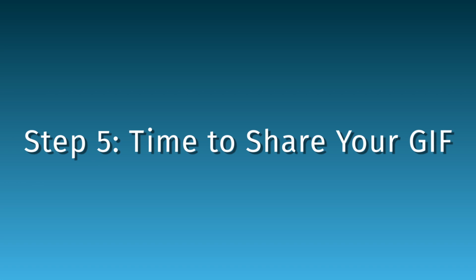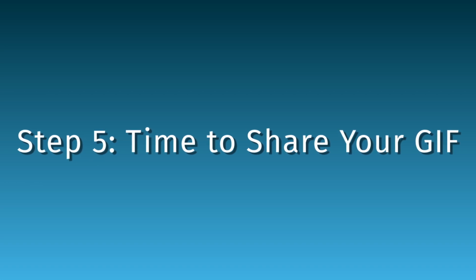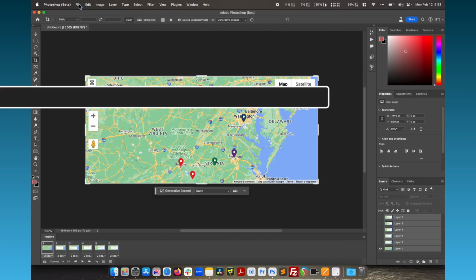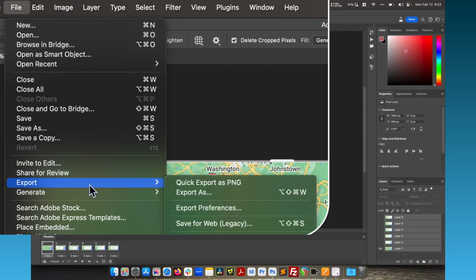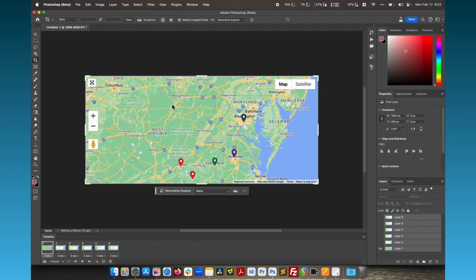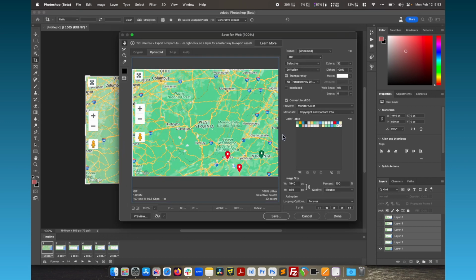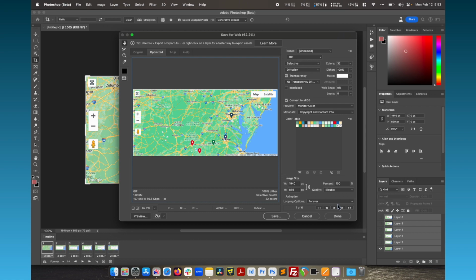Step 5. Sharing your awesome GIF. Ready for the world to see your creation? Hit File, then Export, and choose Save for Web Legacy. Make sure GIF is your format, tweak the size if you need to, and you're ready to save. Just think, now you can spice up your newsletters, websites. The possibilities are endless. We hope you have found this tutorial helpful.